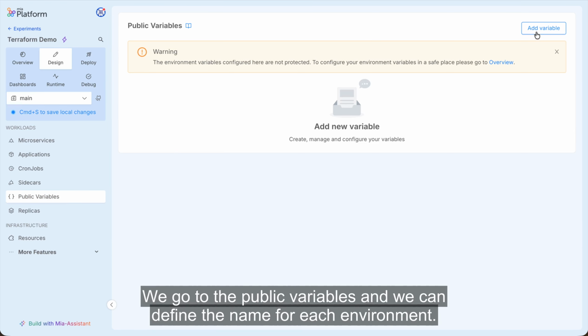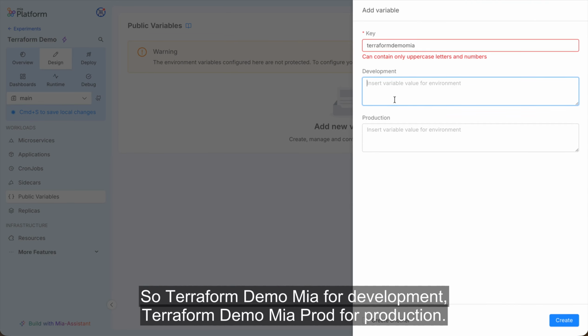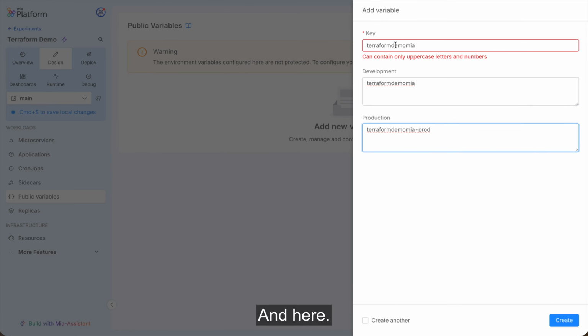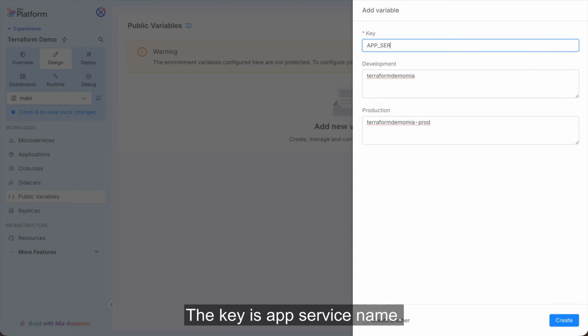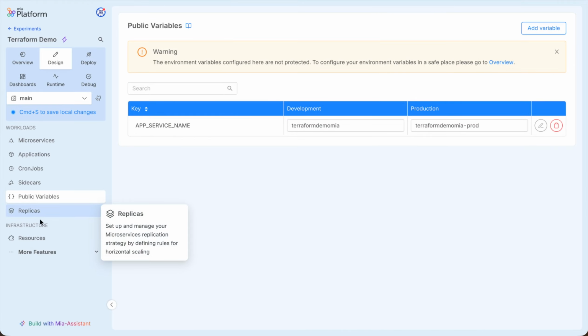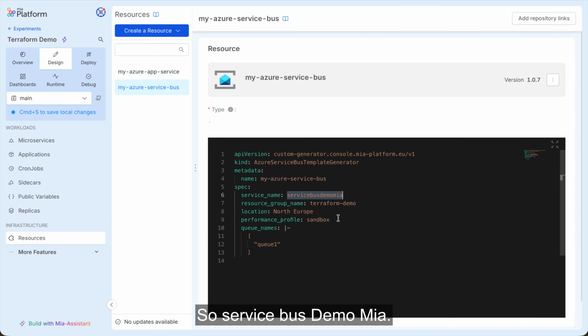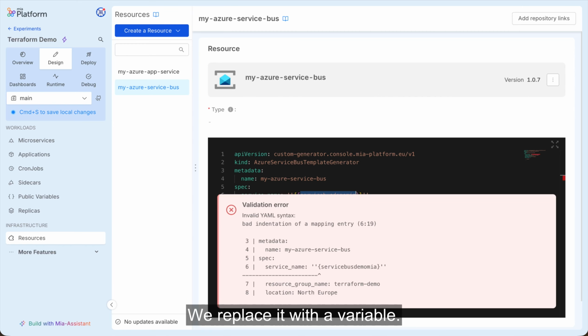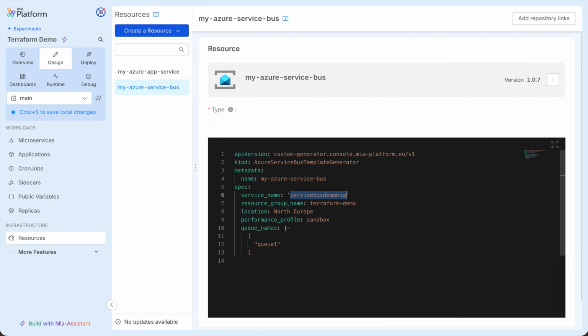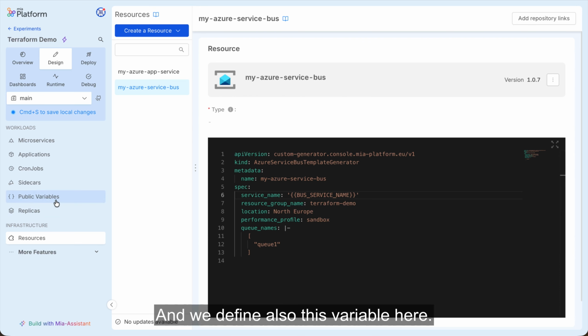We go to the public variables and we can define the name for each environment. So Terraform Demo Mia for development, Terraform Demo Mia prod for production. And here the key is app service name. Then we can do this also for the service bus. So service bus demo Mia, we replace it with a variable, bus service name. And we define also this variable here.